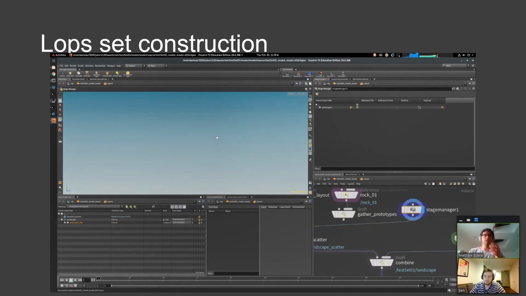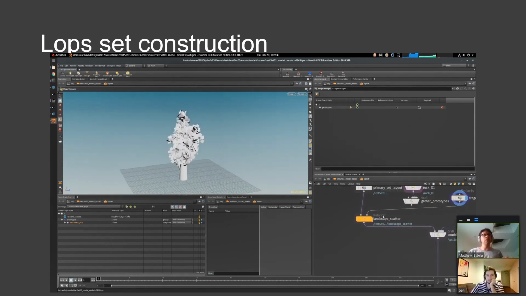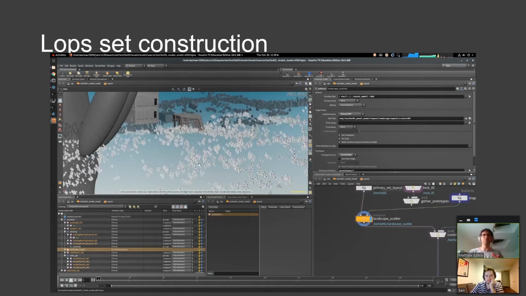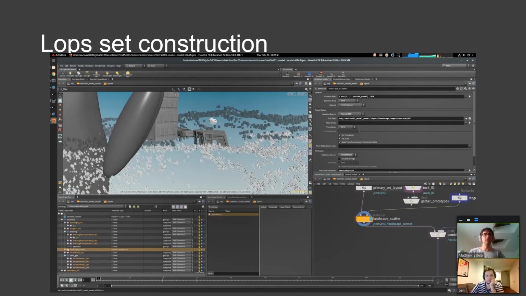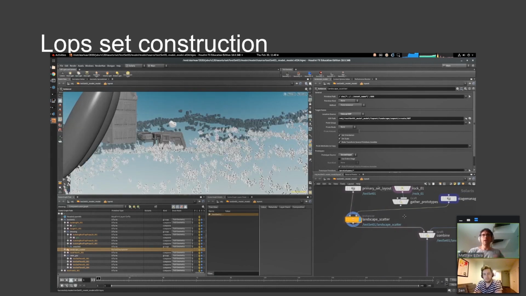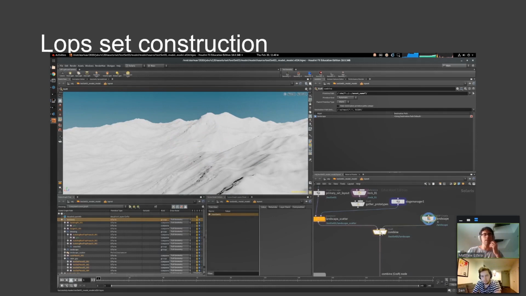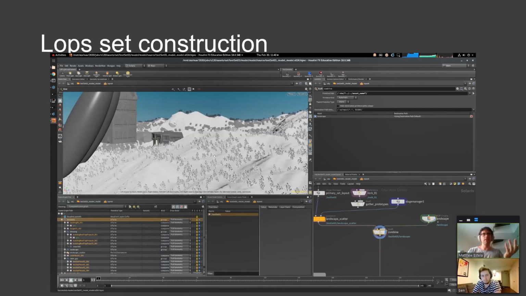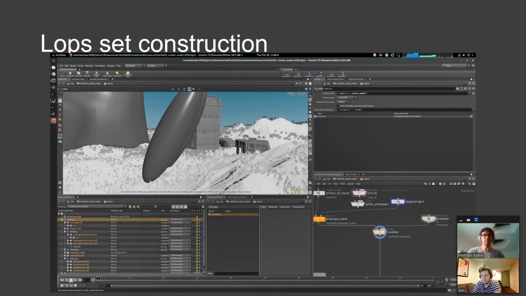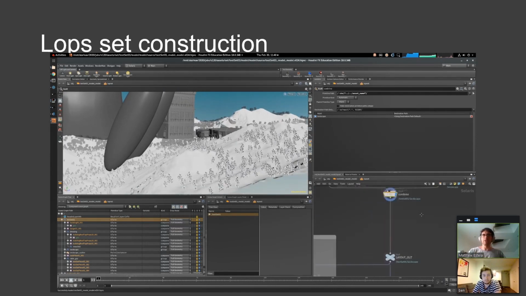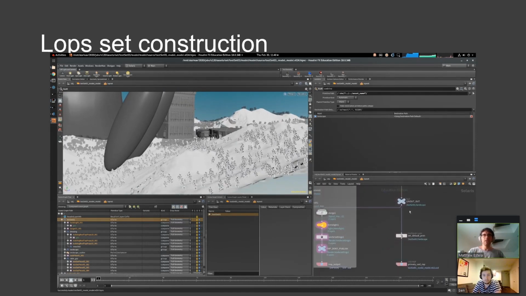We can then pull in a single asset by itself, which is this tree here, and we can use some of the Lops scatter tools to create a forest over a height field, which I've generated inside this Houdini session. Then we may as well merge in the actual ground plane we've used for the terrain itself, and now we have a full set. And that whole thing can just feed straight down to an output.